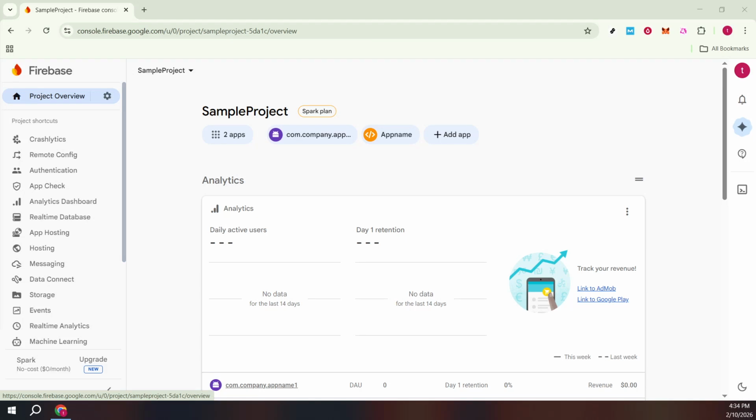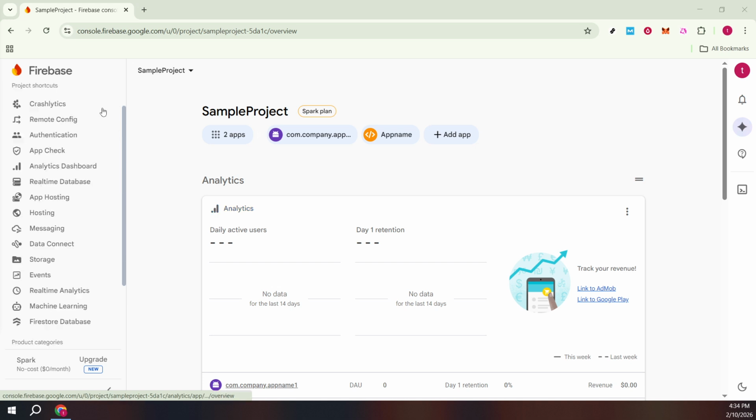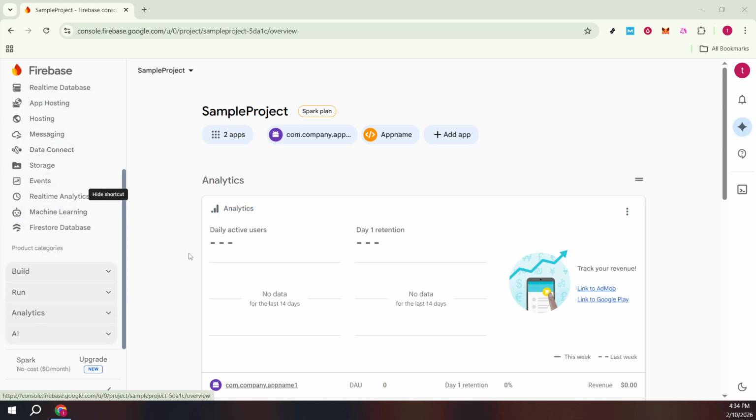In today's video, I'm going to teach you how to set up Firebase Firestore database. We'll start right in the Firebase console. Open your browser and head to the Firebase console homepage. Then make sure you're looking at the correct project in the top project selector.